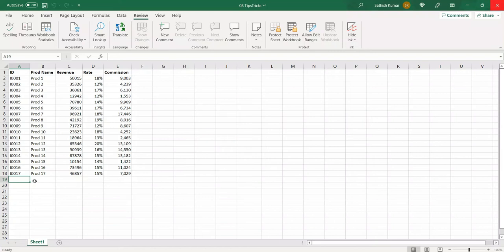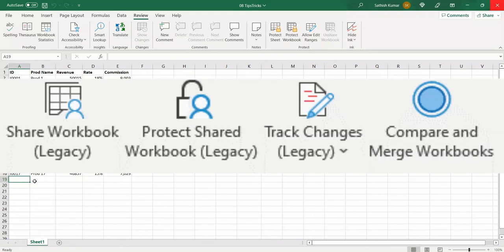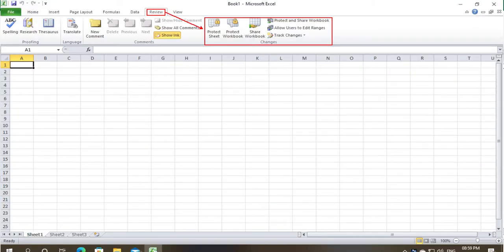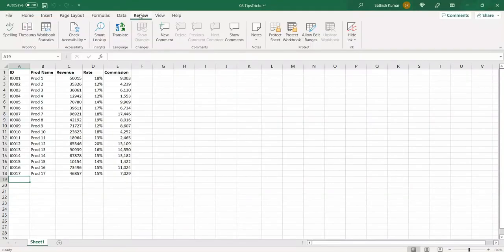For this, we need 4 commands. One is share workbook, second is protect share workbook, third is track changes, fourth is compare and merge workbooks. If you are using an older version, probably the version before 13, 10 or some other version, if you go to the review tab, there may be an option for sharing workbook, track changes, but compare and merge is not available in any version. In the latest version, unfortunately, it was removed. If you go to the review tab, unfortunately, I'm not able to find that option.